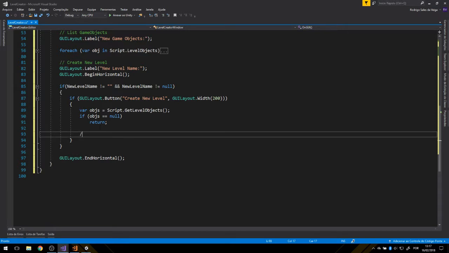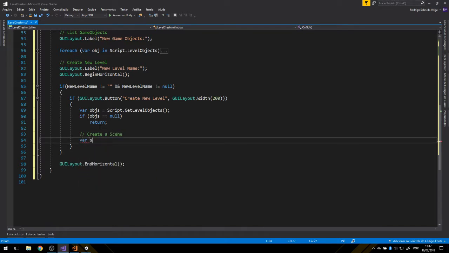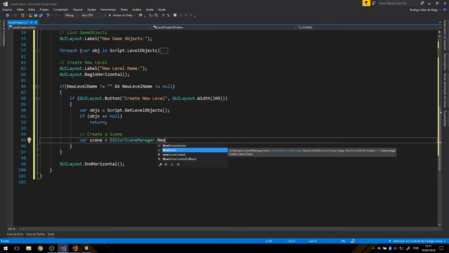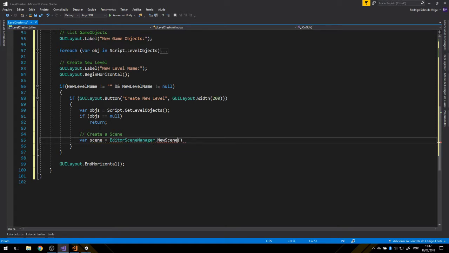So now we create a scene. I'm just going to use a var here, scene equals editor. Here we use the editor scene manager, and it's not gonna show up. We need to include it. Just new scene. Create scene is to be used inside, like with the game running. I don't know why, because it's inside your editor. So why? It doesn't really make any sense. But okay. So new scene, we need to pass 2 parameters here.